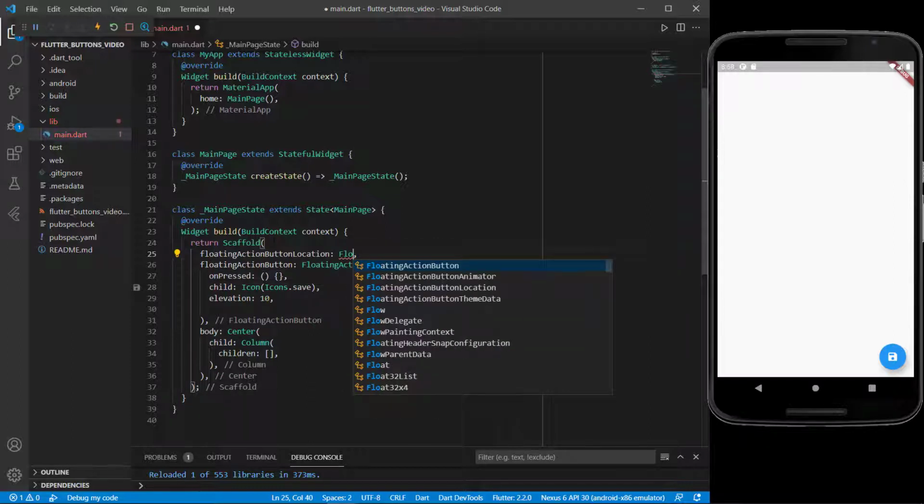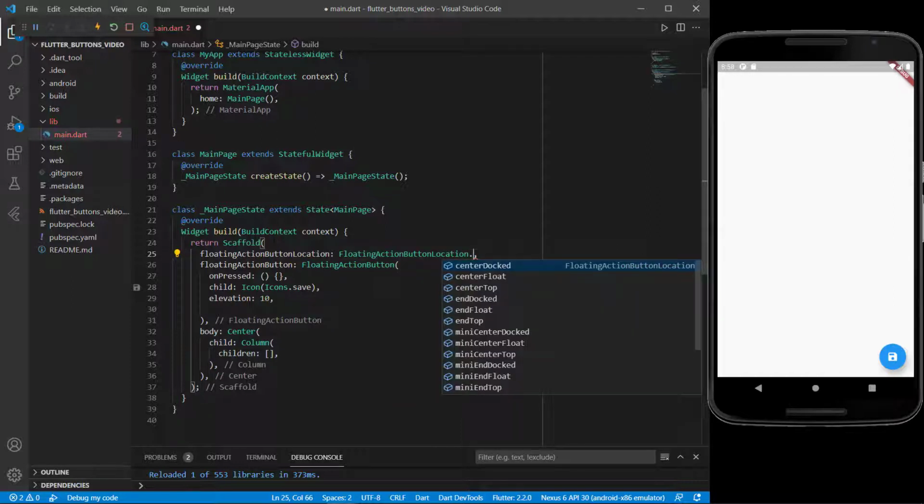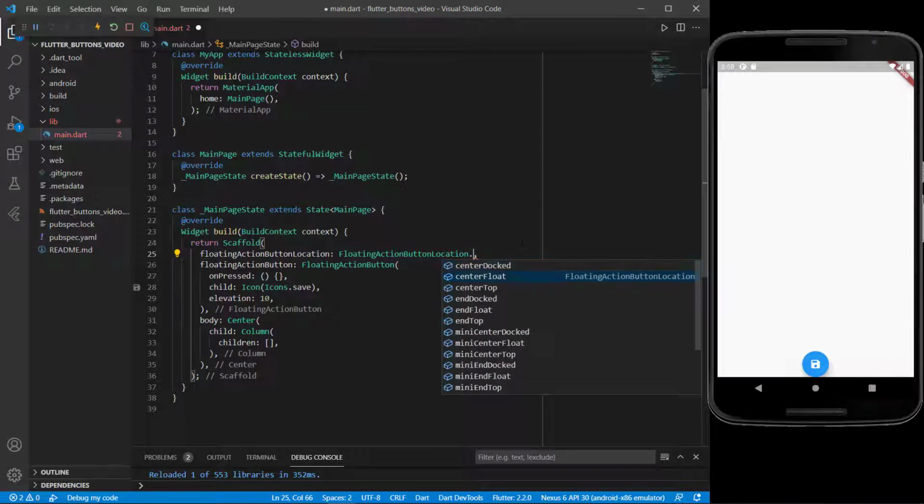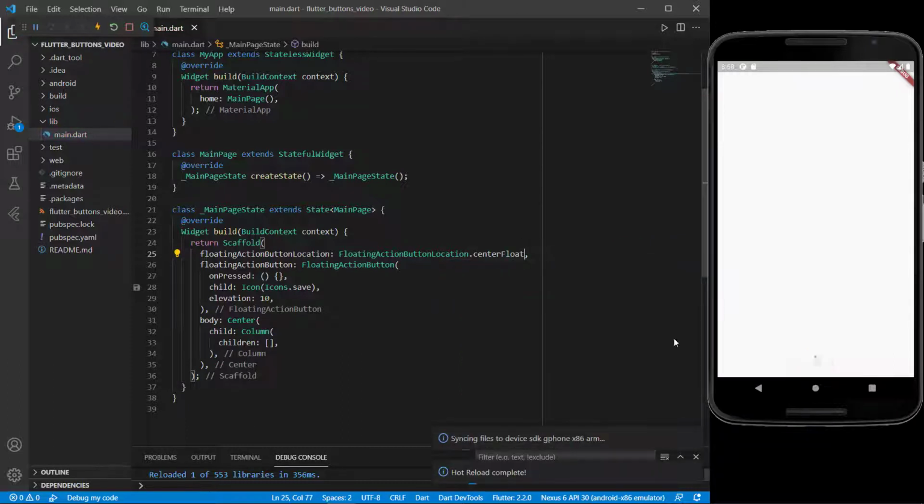And if you go to the floatingActionButtonLocation and you put the dot there, you can see there are different locations where you can actually put this floating action button. For example, centerDocked. We'll put it in the center and it's docked, so it's at the bottom. And some people use this with a bottom bar or bottom navigation. So it's centerDocked. There's centerFloat. CenterFloat will just give it a bit more space at the bottom. So you can go up and play around also with the floating action button location.